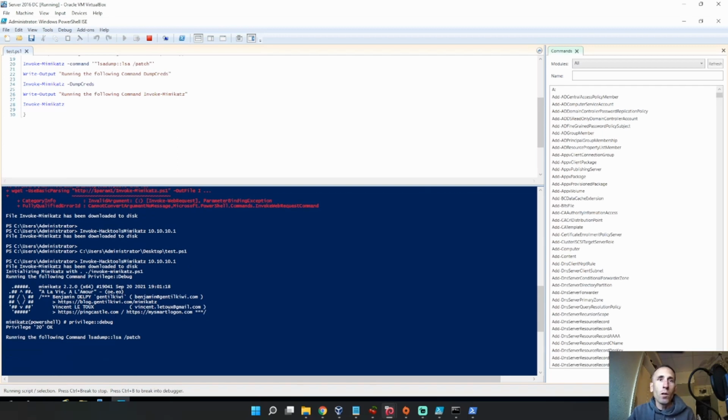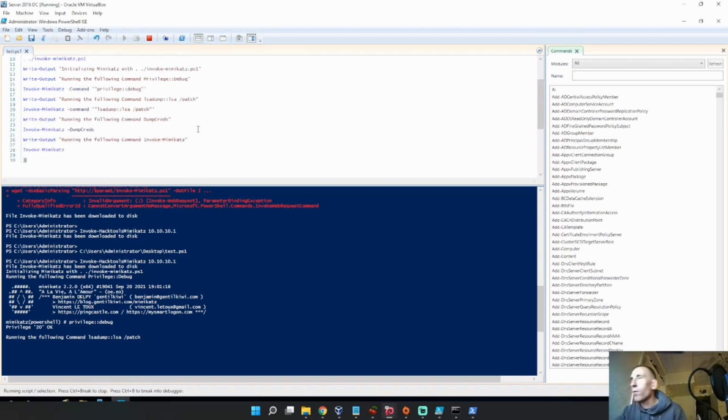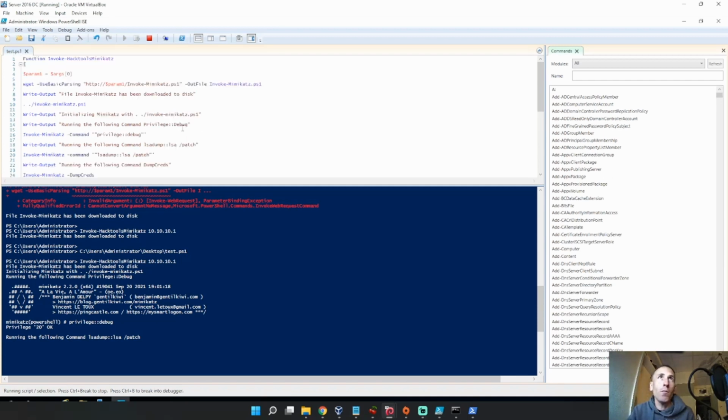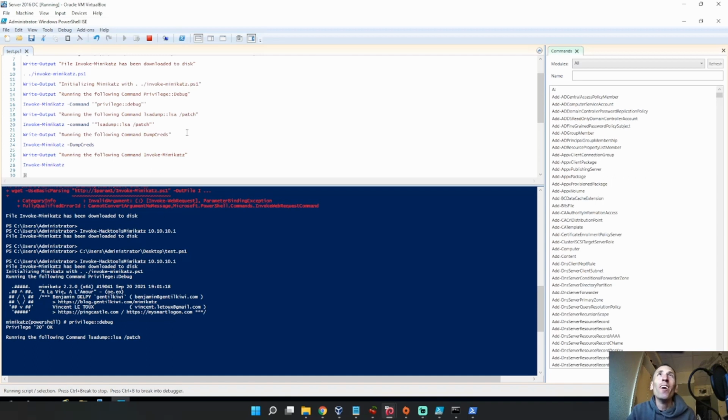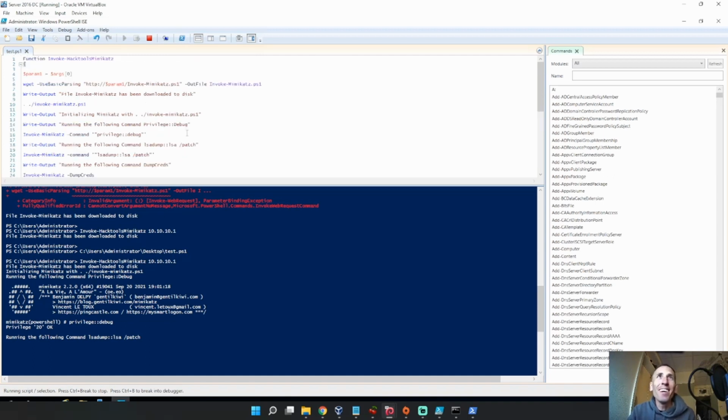So, okay, cool. So there's privilege 20. Okay, running the following command: LSA dump, LSA patch. Okay, I like that. That's pretty cool. How's it working so far? I like my little thing. If anybody else likes it, you can let me know. If you want, I could throw it on GitHub. I mean, it's not at all good. It's actually horrible. But we can throw it out there.